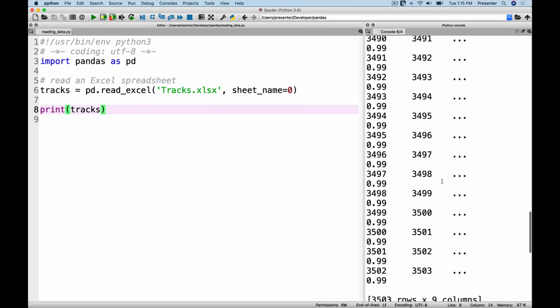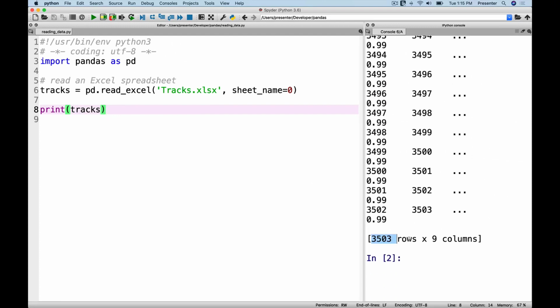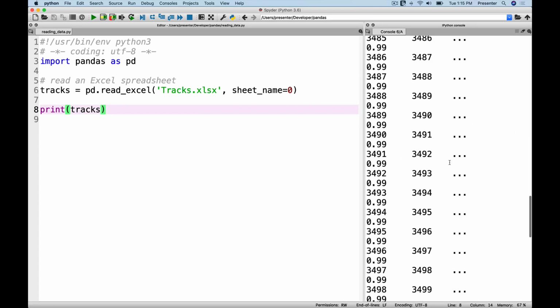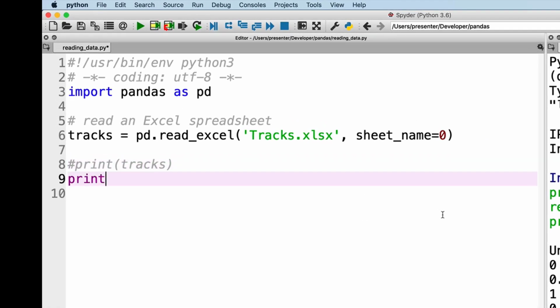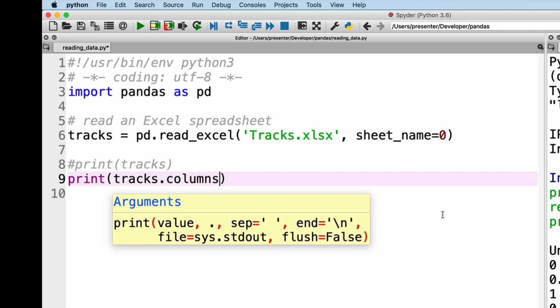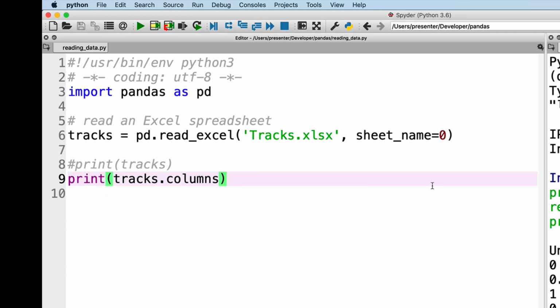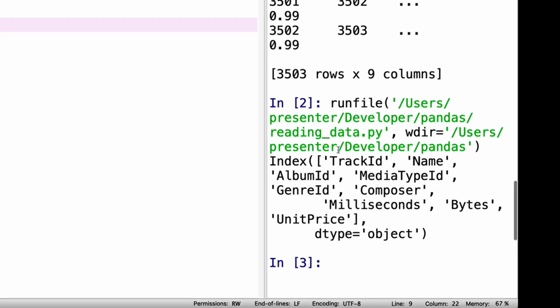So you can see that I have some data here, and it's actually already telling me how many rows and columns I have. Because we can't see all of the columns here, let's print out the columns just so we can verify that they're there. So I'm going to comment this out. I'm going to say tracks.columns, and we can print out all of the columns. So I can run this and see all of the columns being printed out.